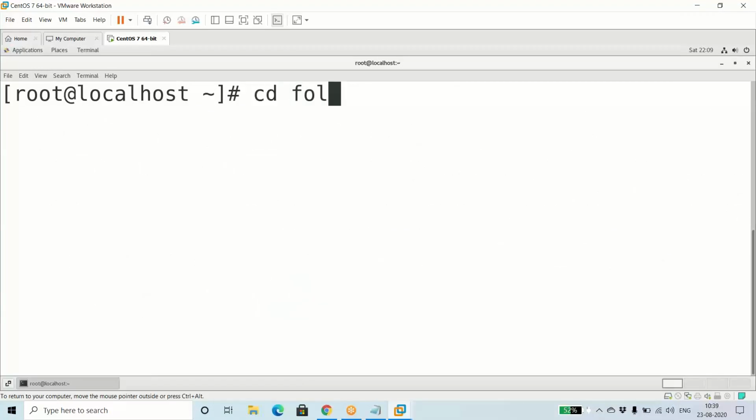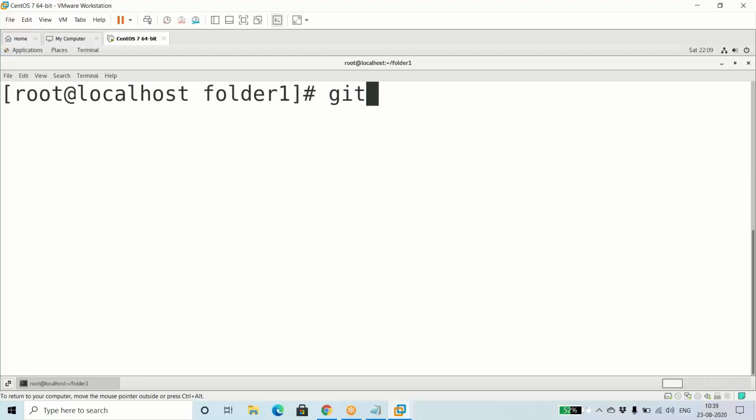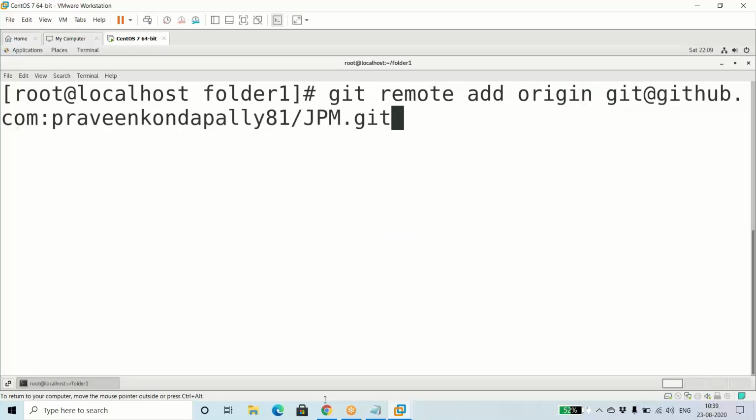And I'll just go to the folder 1 where I already have a file 1. Over here I'll give a command called git remote add origin, and paste that command.